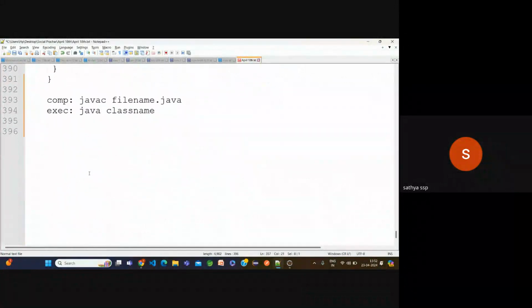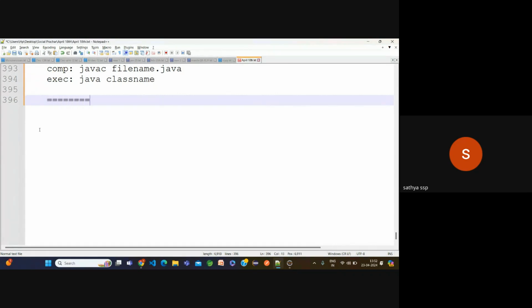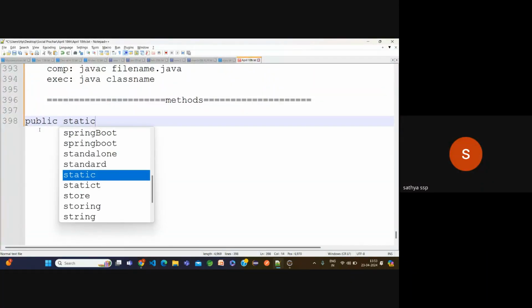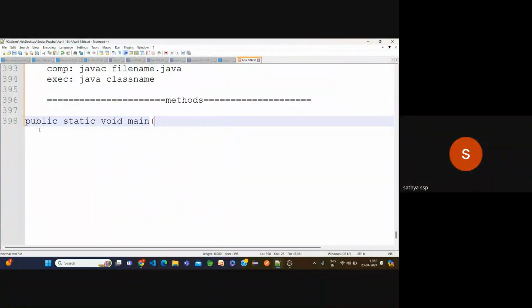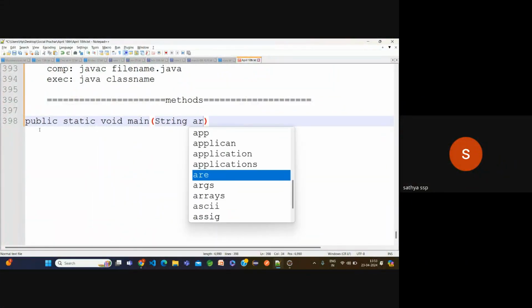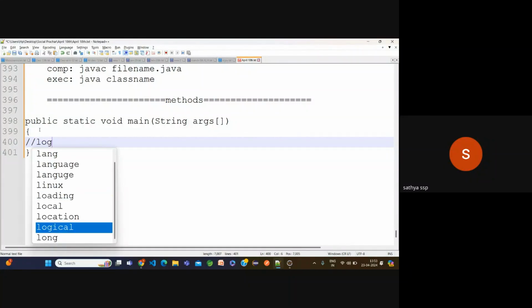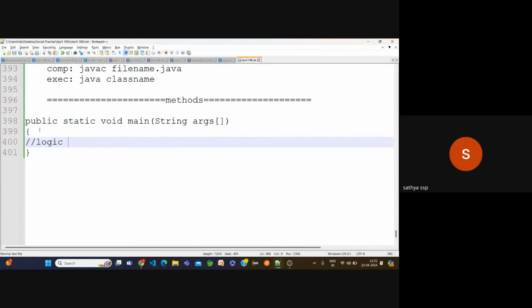Okay, now these are about variables. The next thing we have is methods. What is a method? Already we learned one method. What is that? The main method. What's the main method? public static void main, and within the main, String[] args, and then the logic. It is one method. Even though it is a predefined method, it is also a method.